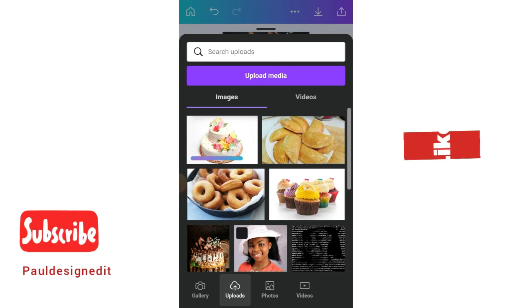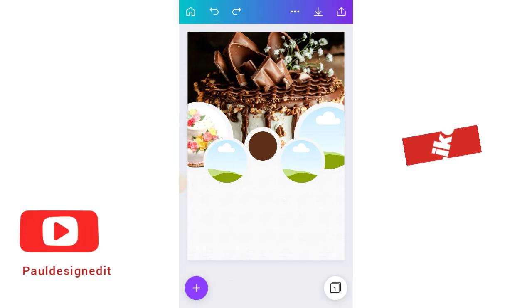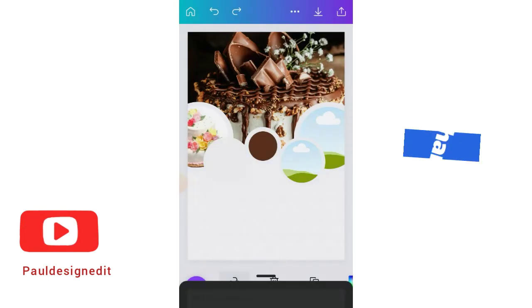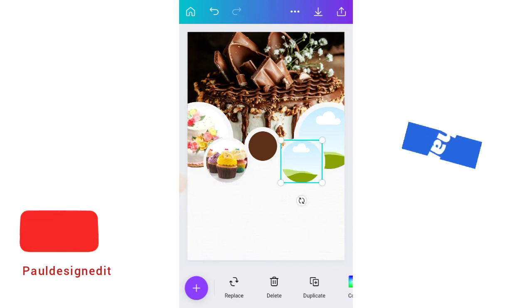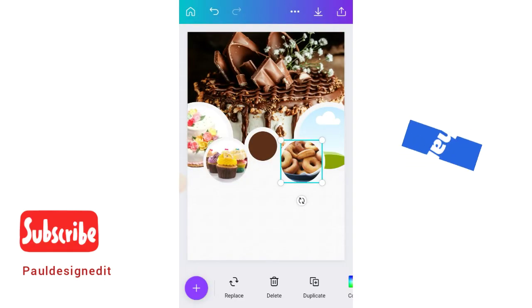Right, that's beautiful. Now the next thing is I'll click on it and then have it remain there. And the next one is I get the image for this. Let's get a cupcake there. Okay. Then for this, let's get a donut in it. Yummy donut. All right. Then for this, the meat pie.